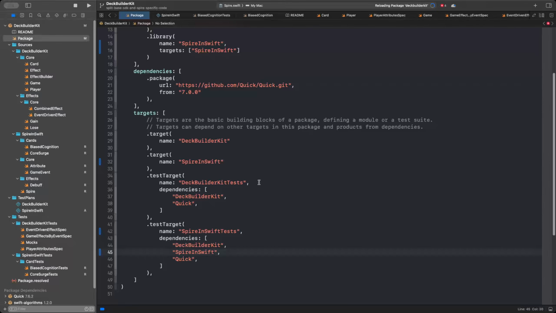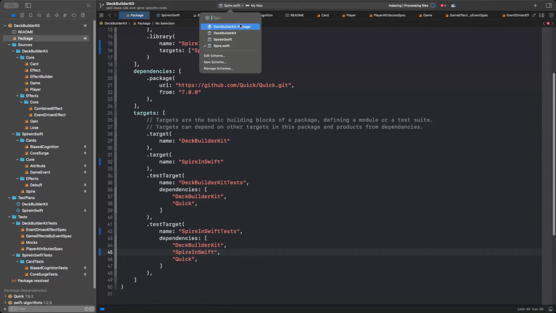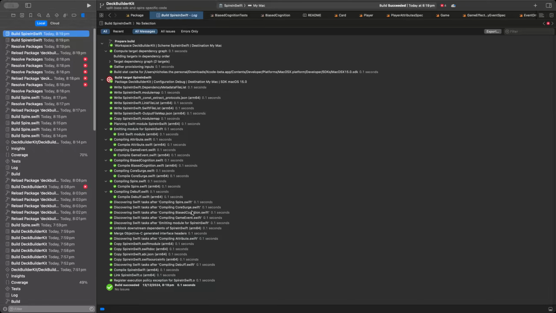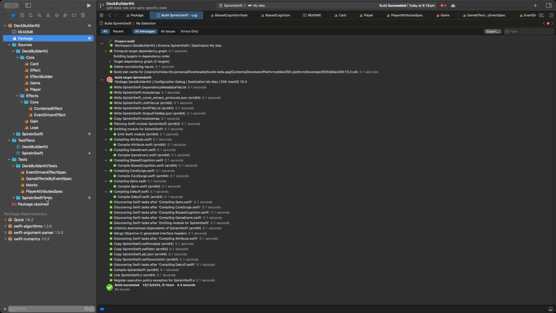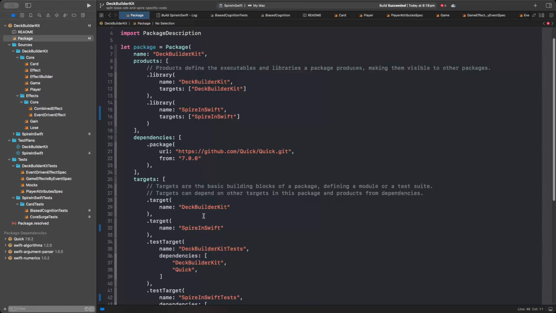There we go. And now, configure Spire.swift for running. There's no Spire.swift. There is a Spire in Swift. It can be built. Product, build for testing. It doesn't understand the assignment. Does not. Because this is not testing.